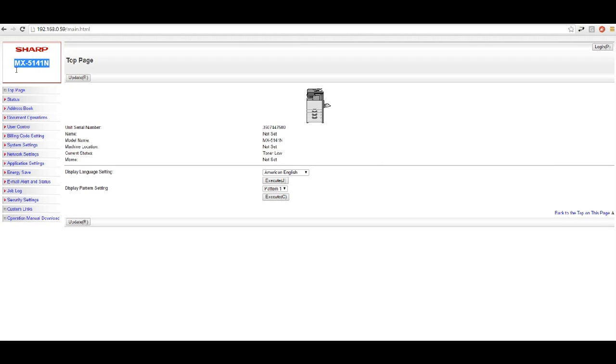Today I'm going to be working on a Sharp MX5141N, but the account code setup for the color copier MFPs is basically all the same. All the steps are very similar, if not exact. So again, these steps do not specifically apply to the MX5141. They apply to most of the color MFPs which are out there.